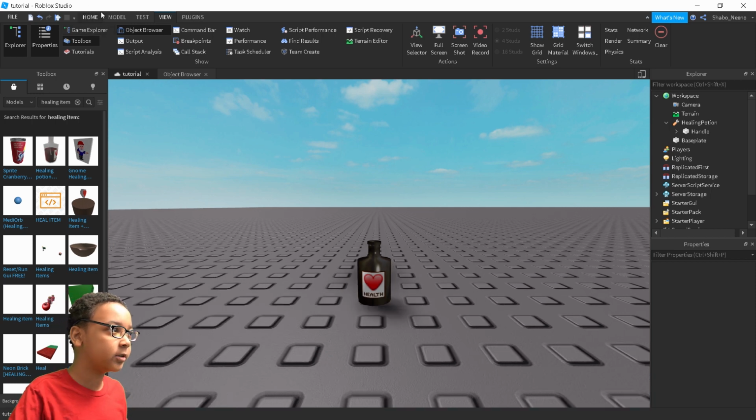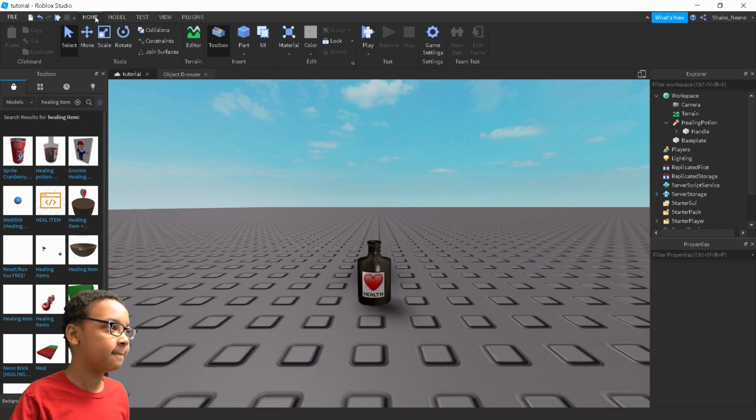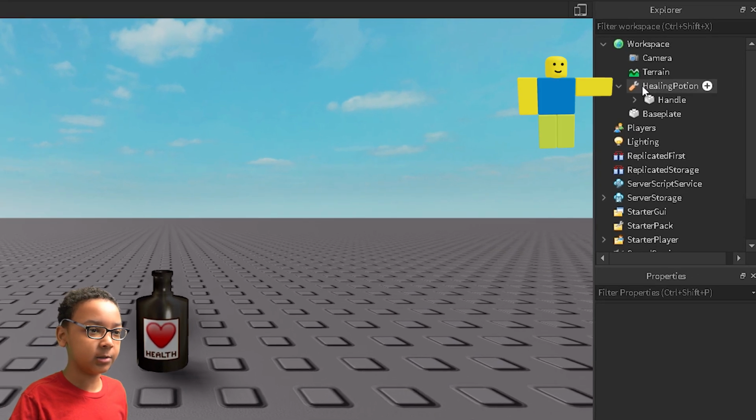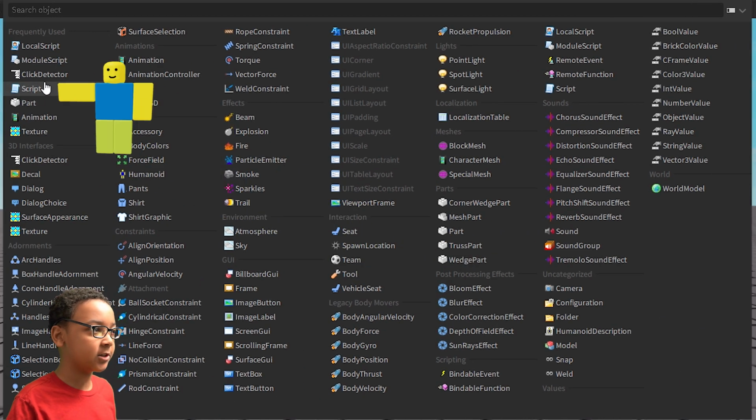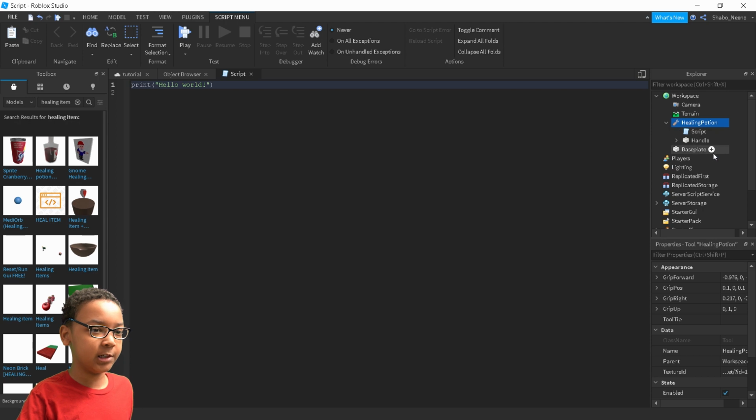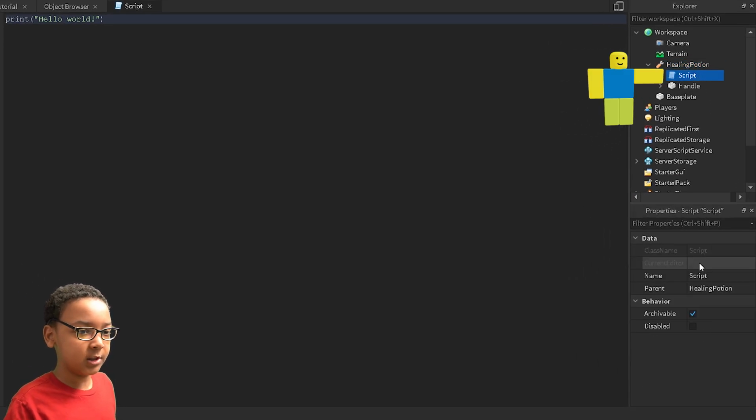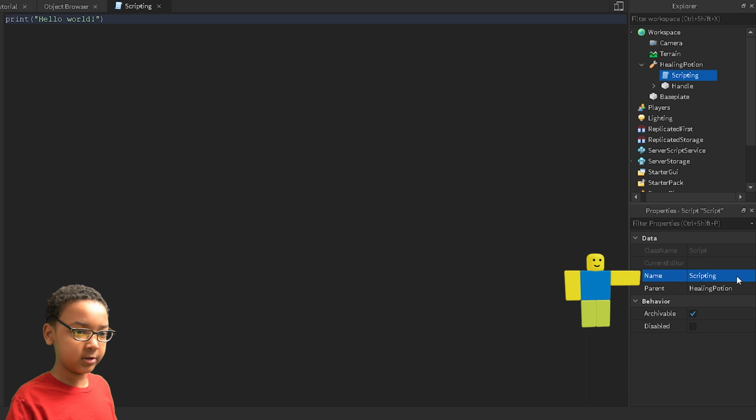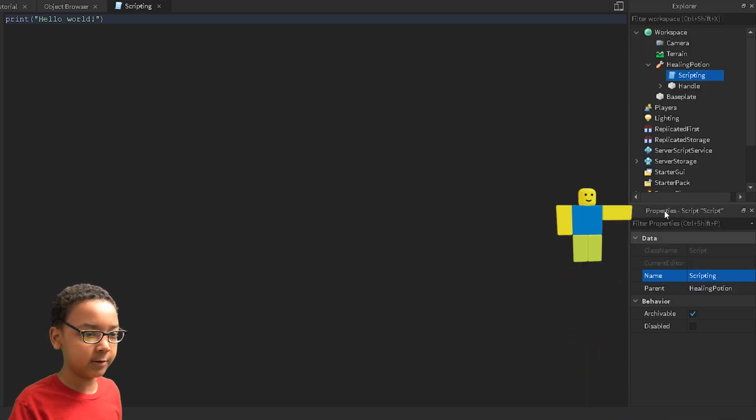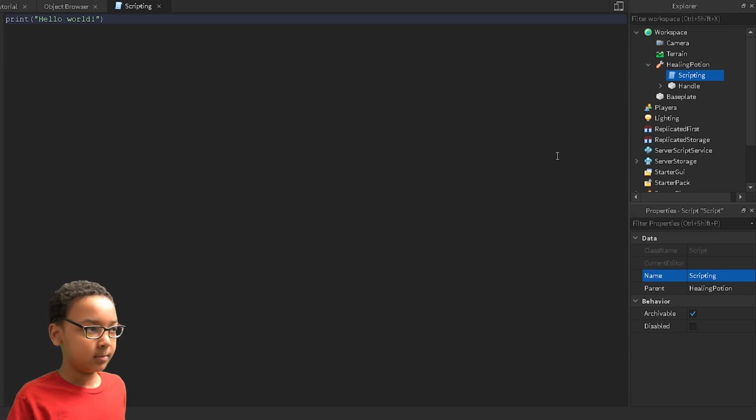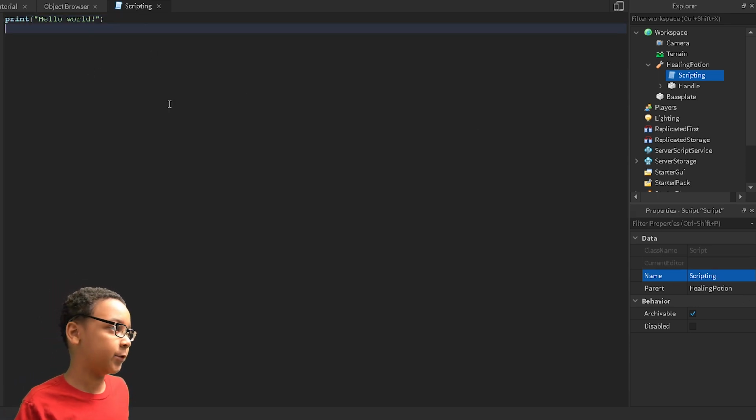So we're going to need to go to Home. Actually, no, we don't need to do that, but you can right click the healing potion, insert object, and then insert a script. So now we're going to start coding. I'm just going to name this script scripting. Also, if you want to name it, it's in properties. That's why we opened it up. Now, whenever you insert it, this will pop up. So now we're going to start coding.